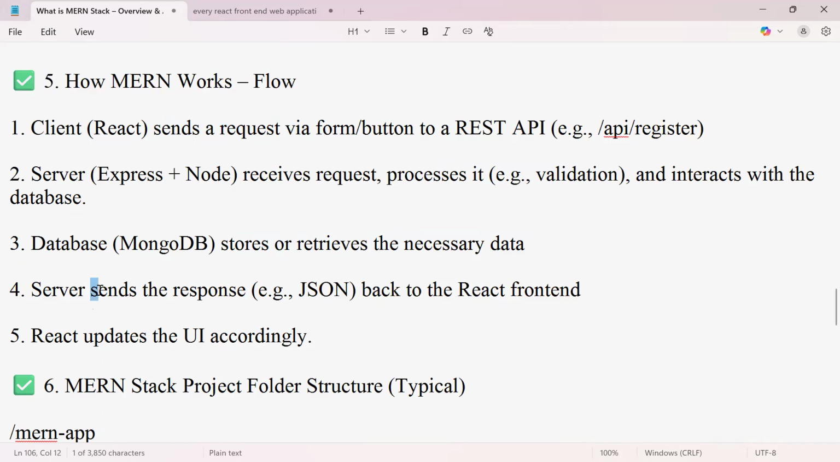Then the server sends the response, like JSON data, back to the React front end. So the data is sent in JSON format to the React front end, and React updates the UI, the user interface, accordingly. So this is the working of the MERN stack. In this way, the MERN stack works.